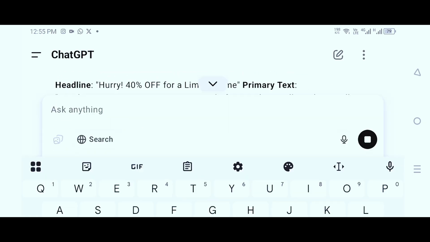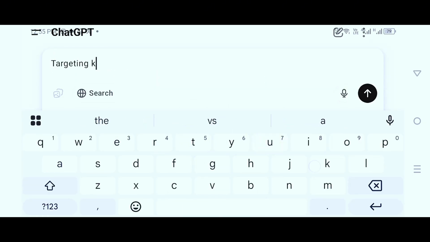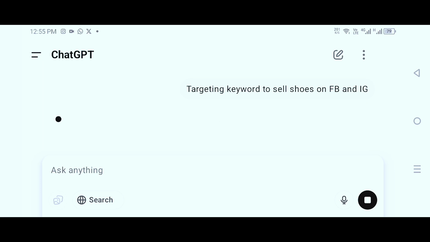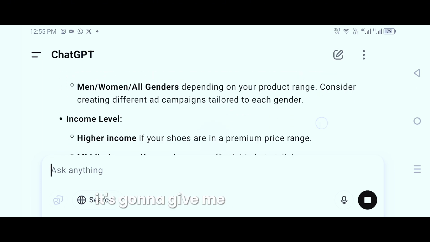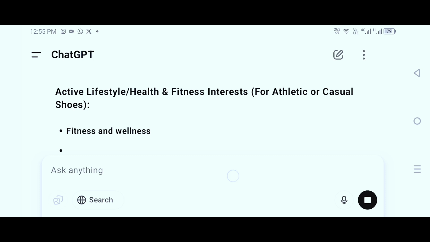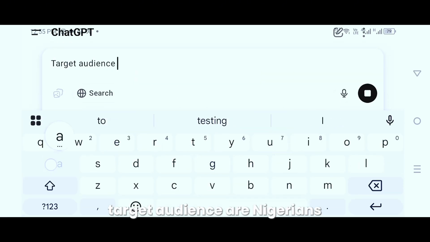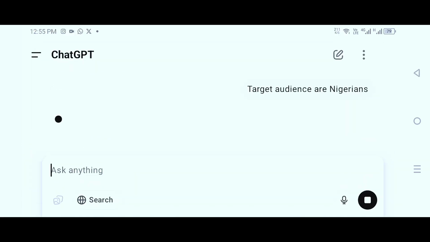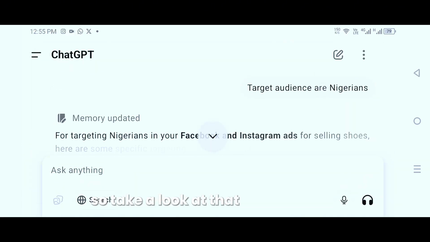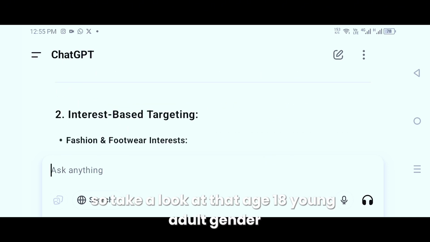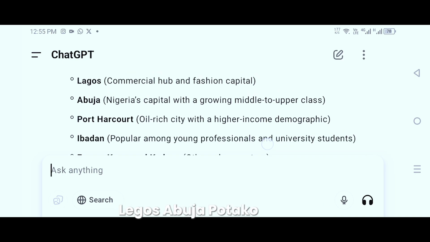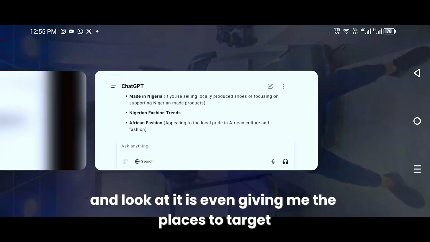Can you give me targeting? Targeting keywords to sell shoes on FB and IG. So look at that. It's going to give me the keywords I should use. I can even come out and say target audience and Nigerians. So take a look at that. Age 18, young adult, gender, behavioral targeting, and look at it. Lagos, Abuja, Port Harcourt, Ibadan, Enugu. It's even giving me the places to target. That's another part of it.